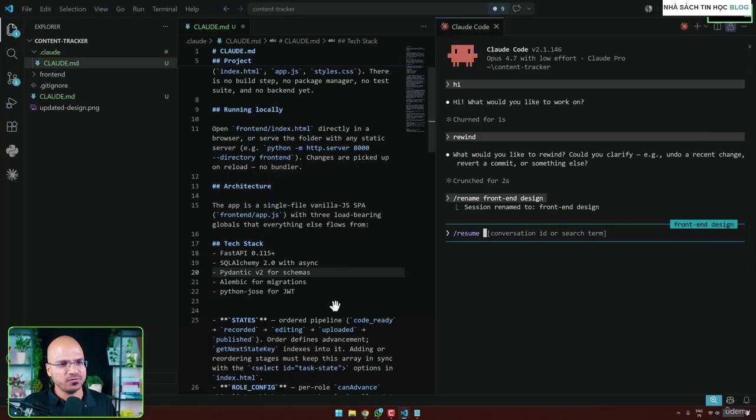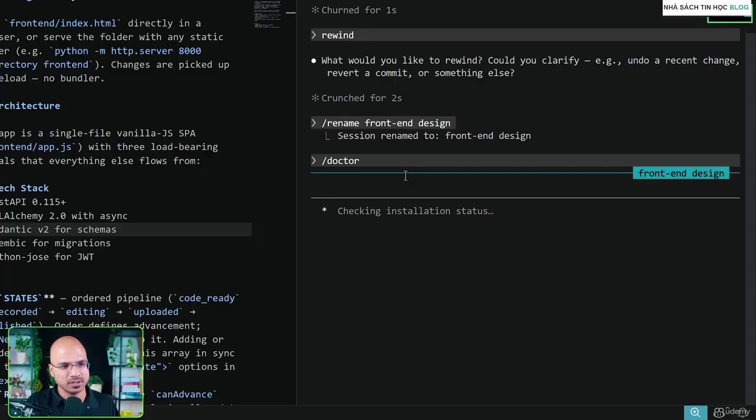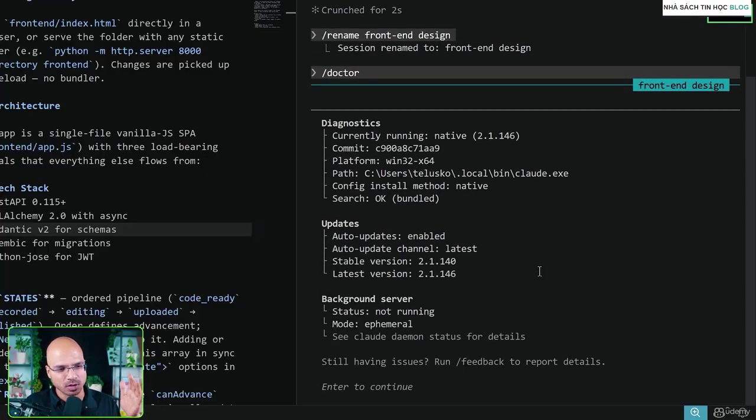And what if your Claude code is not working properly? You can just check by saying doctor. It will analyze the Claude, maybe it is updated or not, which version you are working with. So those things you will get from doctor.